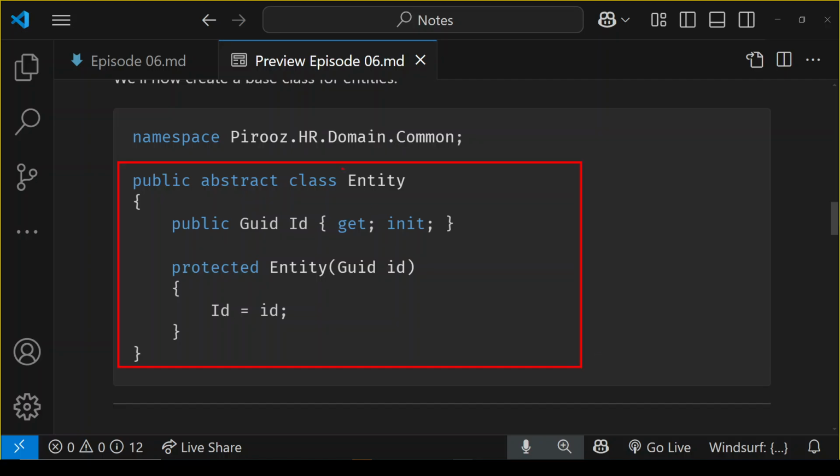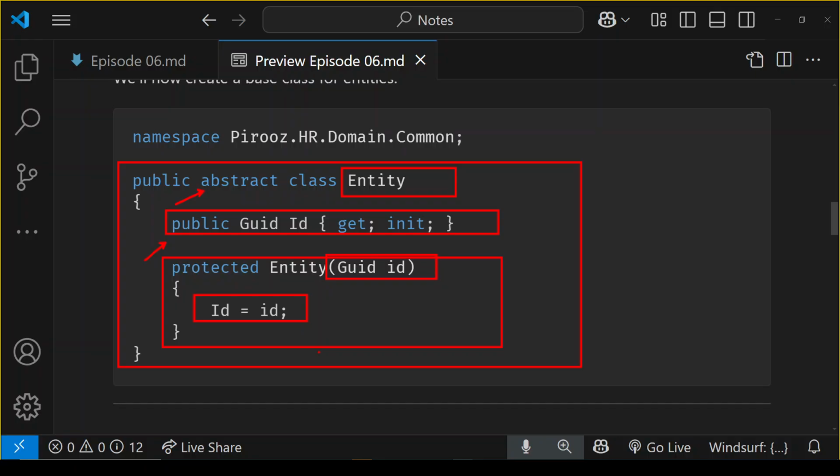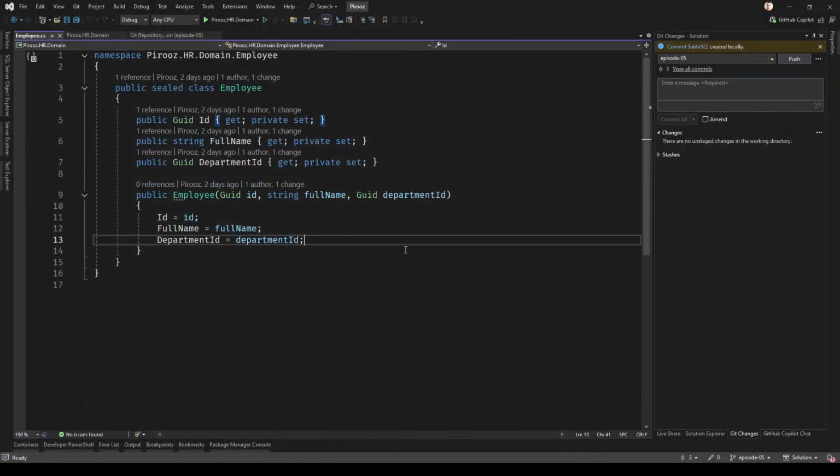We've got this base class called entity. It's abstract. It has this common ID. Because every single entity needs to have a unique ID, I have decided to move this to this class. And then of course, as you can see here, it has a protected constructor in which we are setting the value for this ID. So let me show you what I mean here.